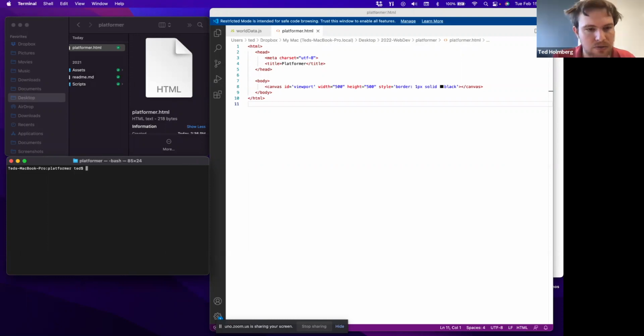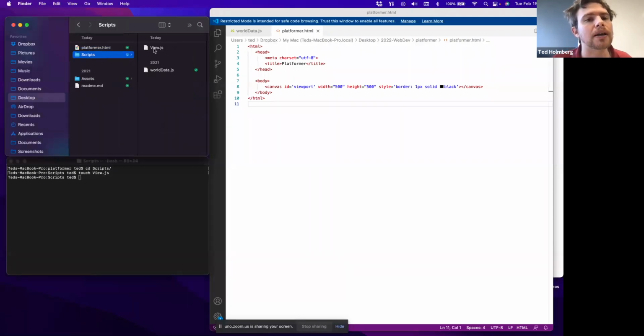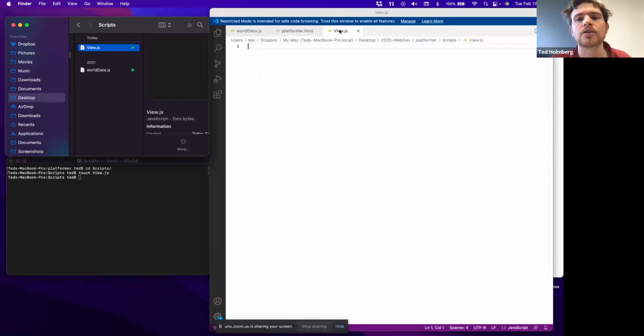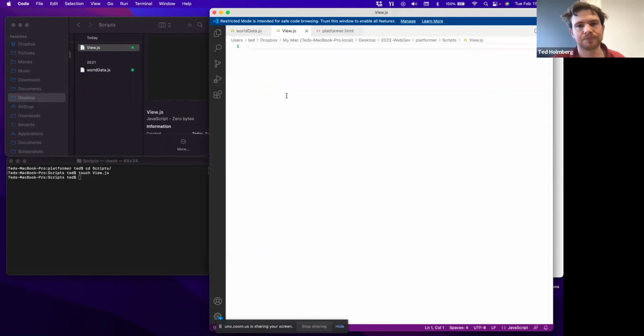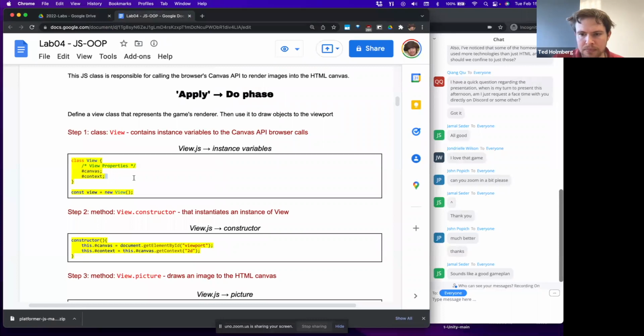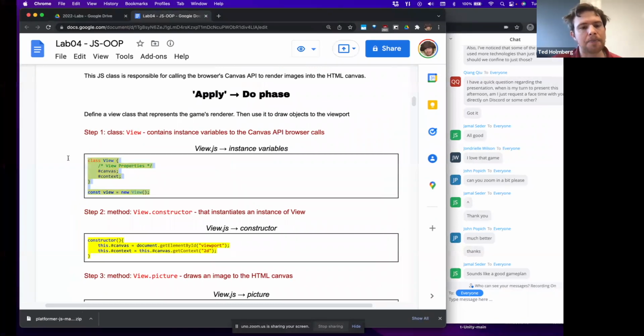Okay, let me go into my scripts. So change into my scripts. And let me touch into here. View.js. And here, because this is going to be modeled as a class, I'm going to use an uppercase on there, whereas world data is not. So it's modeled using lowercase. Okay. Let me copy this, and then we will explain everything that's happening inside here.